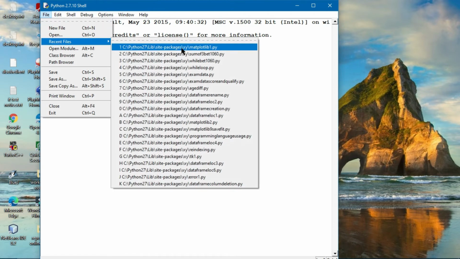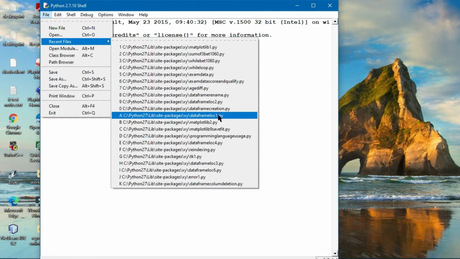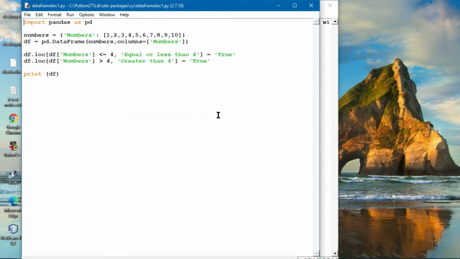Now let us open a program. First of all I will open this one, data frame LOC1. Now you see this program. What is the specialty of this program? The list of row names, we have kept in a condition, and here we have given a message. When this particular condition is satisfied, then True will be printed, and for numbers greater than 4, it will also be printed.